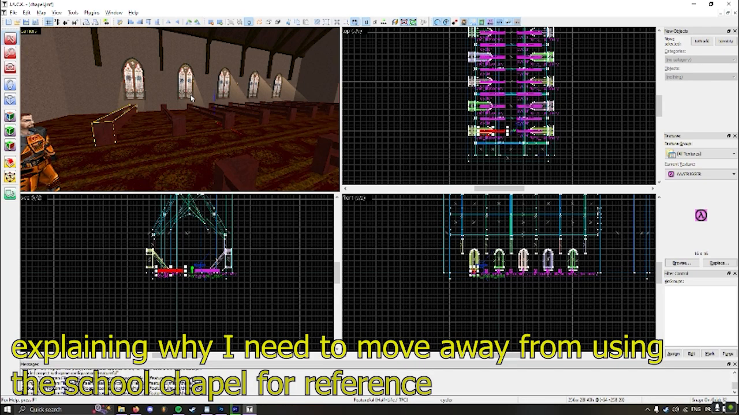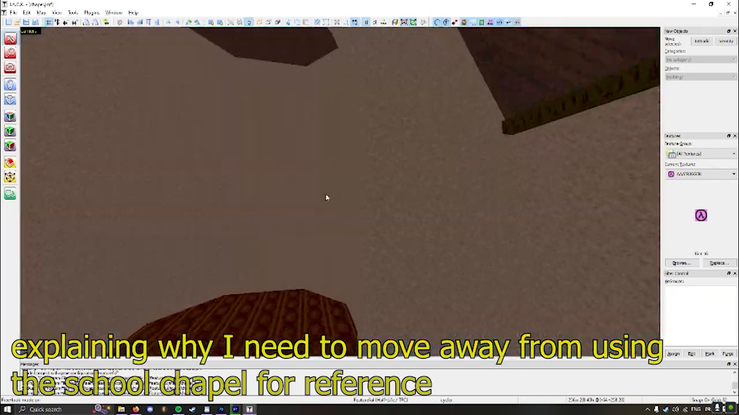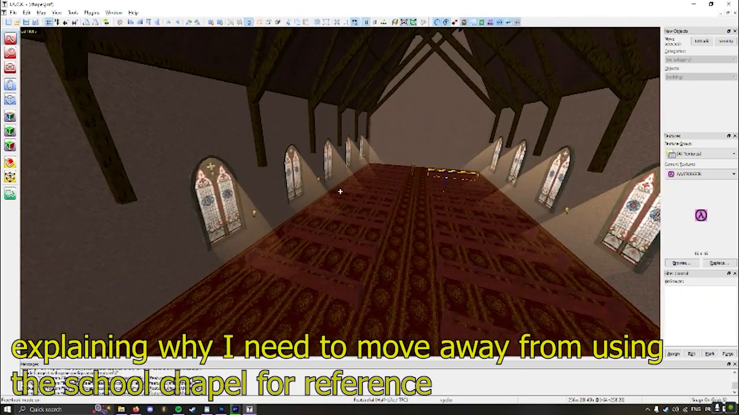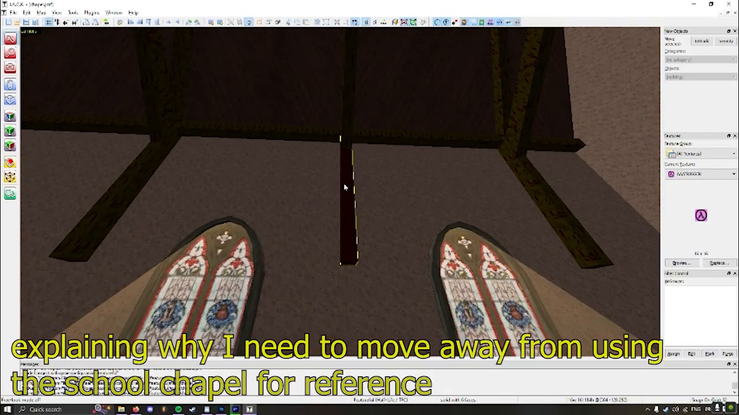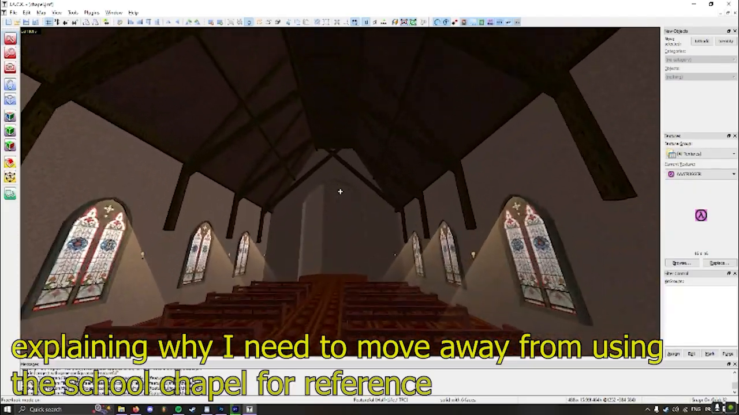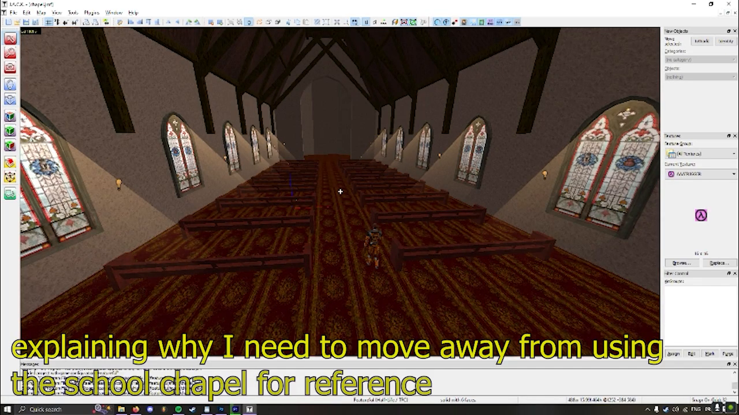Alrighty. So far, I have been modeling this chapel space after the school chapel, roughly. Like the windows taken directly from it, the beams, or whatever you would call these up the top, taken from the school chapel. The whole layout of the place is roughly inspired by it. Obviously, there's a severe lack of detail, but the whole, generally speaking.